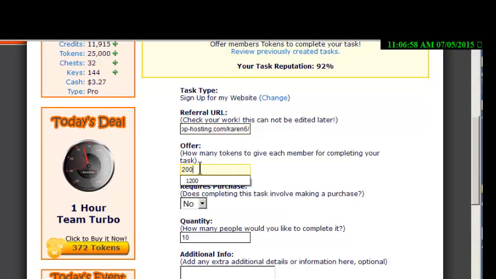What I want to offer, $21,500. Don't leave that zero off or you'll be down on the bottom of the list. Does it require a cash? Yes, it does. How many people do you want to do it? Just one.